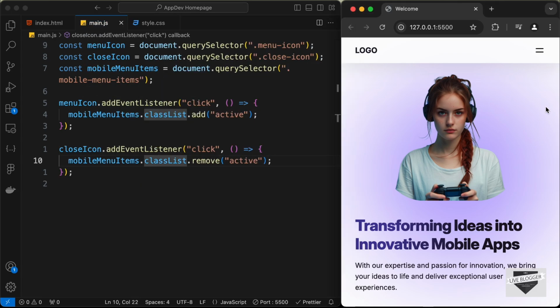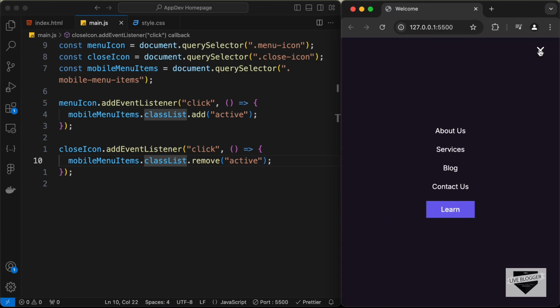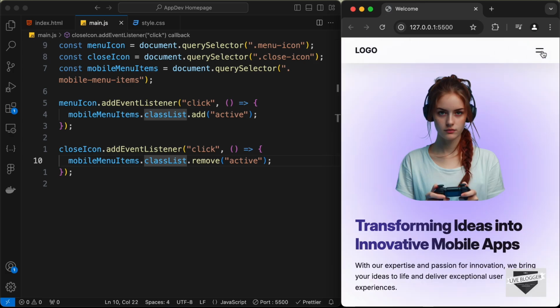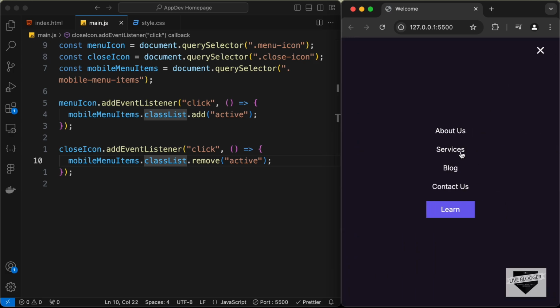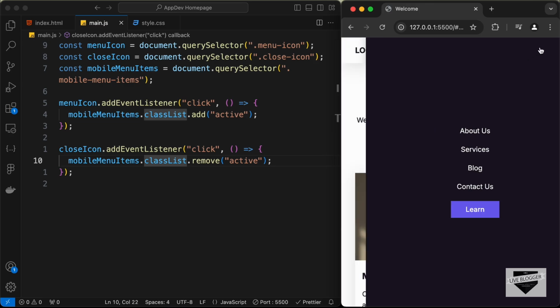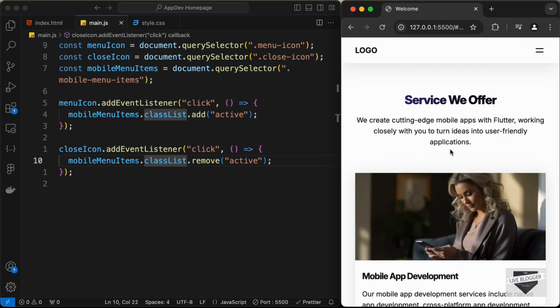And now let's see whether this works. So let's click on this menu icon, and we have the menu items displayed. And if I click on this close icon, it disappears. And let's click on these menu items. So let's click on services, and we are taken to the services page, but it is not being displayed right away. We need to close it, and now we can see that we are taken to the services page.